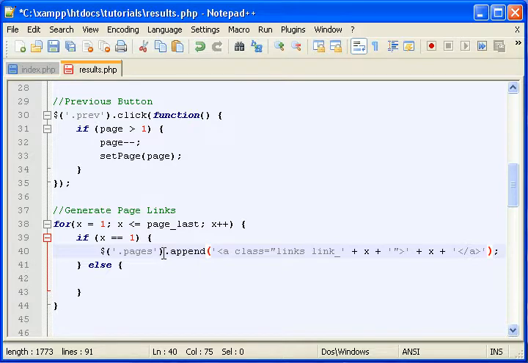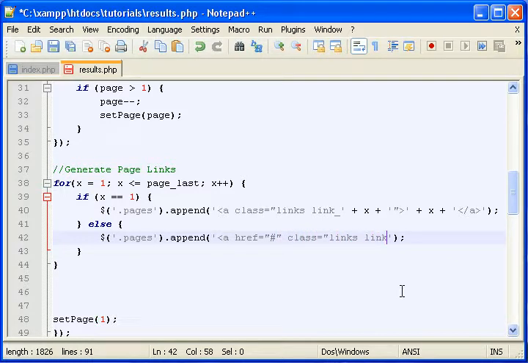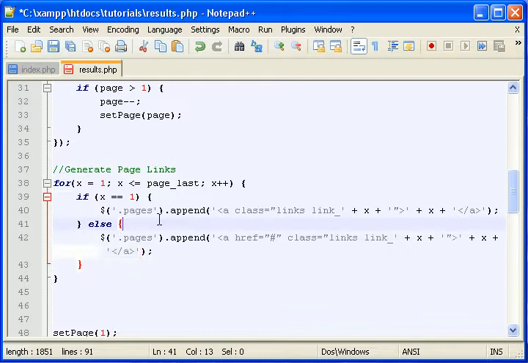Okay, so what is this? Well, guess what? You're gonna copy it. Just copy this part. Come down here. And we're gonna modify it for the alternate of the if statement. We're gonna say link href, it's gonna go nowhere. So do a pound sign, class equals links link plus x plus, close the tag, plus x plus, close the tag. Now, I don't expect you to know what this is, because I made it up myself.